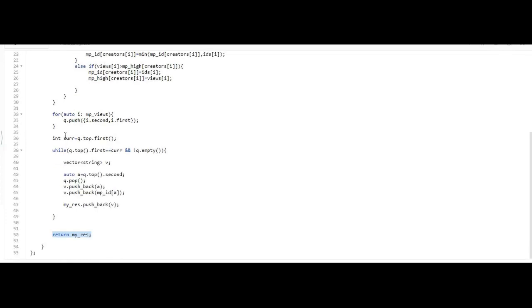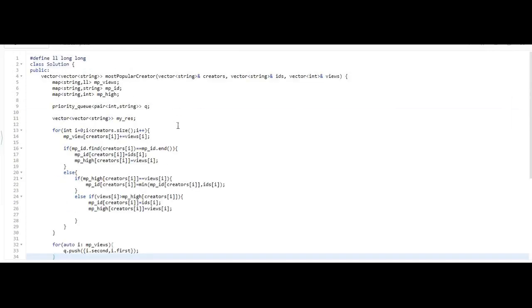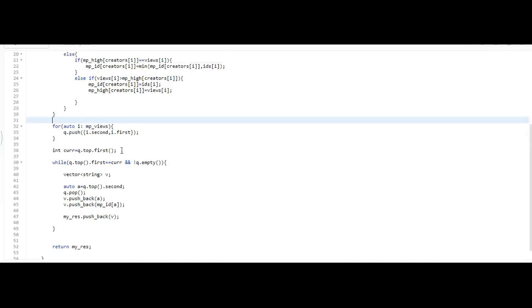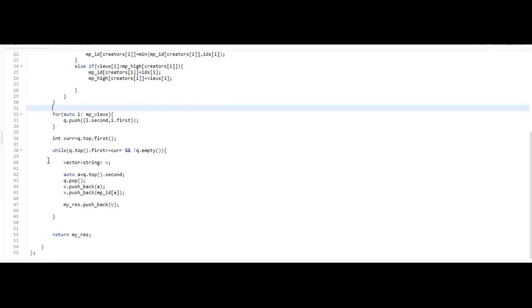Now we need to return our main 2D vector, my result vector, which stores our final answers. For that, first we push all the corresponding creators with their maximum view count into the priority queue. Here we have created the priority queue of pairs because it stores the corresponding ID with its creator name. In the example that we have seen, two creators have the same view count, and they are our answer, that is Alice and Bob have the maximum view count of 10. So there can be a possibility that our 2D vector has more than one creator.